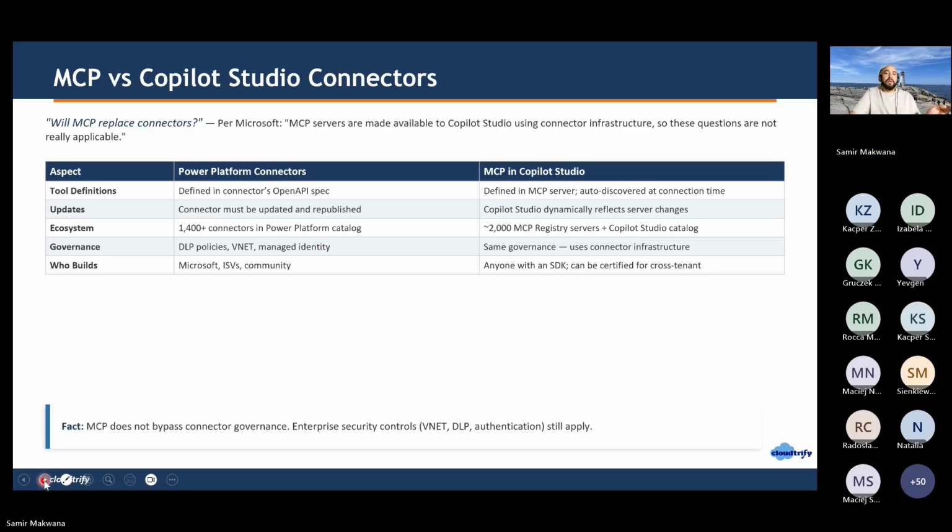So what is MCP for, if we can call an API directly as well? What's going to happen with the connectors? They're going to remain there because each of them is made for different use cases, right? And I would say they're going to go along together, rather than one overshadowing the other. So Power Platform has more than 1,400 connectors in its catalog.